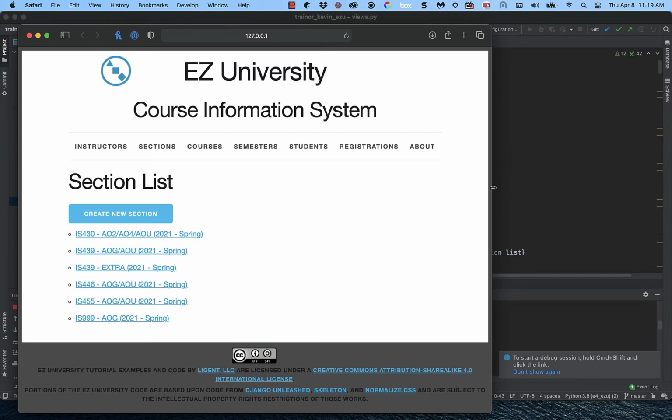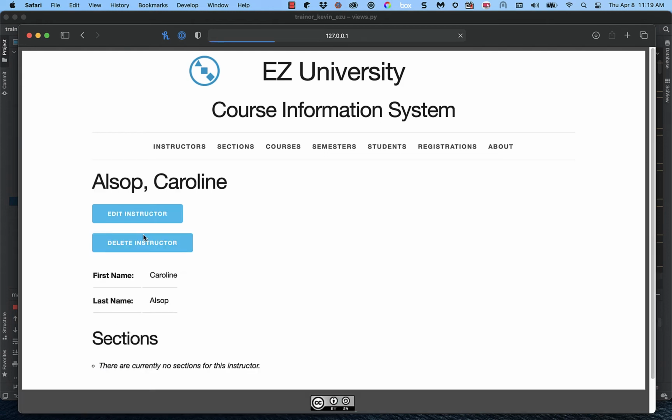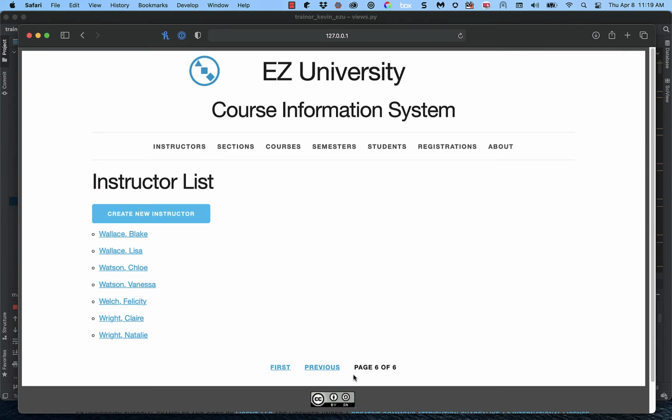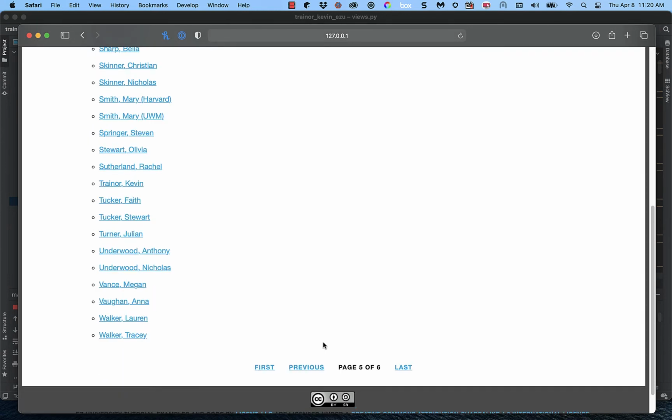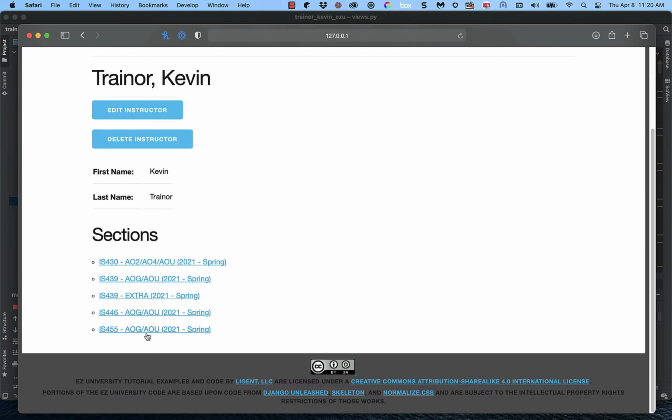And here we go. To get to a detail view, we go to the list view and click on one of the items. So here in the instructor list, we can click on Caroline Alsop, and you can see her first name, her last name, and there would be a list of sections, but we don't have any. So let's make sure we can find a list of sections. I know that I have sections, and if I go to the last page and then the previous one, you can find me, Trainer Kevin. And here are my sections.